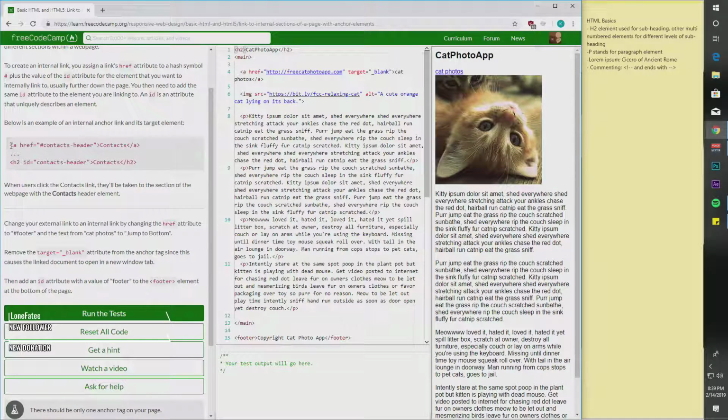So basically, this is like a door, and if I click the button, then the door opens and it leads me to this room. And so IDs have a hashtag in front of them because that links what this is. So the ID is context header, and then the hash makes it the context header. Change your external link to an internal link by changing it to footer.